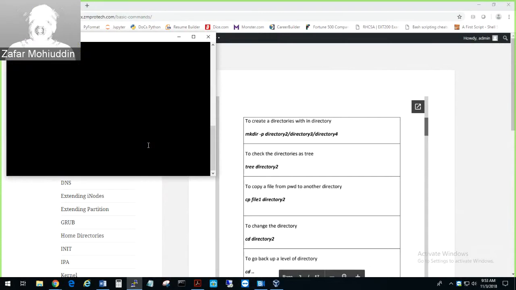Okay, normally the tree command is not installed on most of the computers, most of the distributions. So I'm going to install it. What you have to do is just run yum install tree -y. What it's going to do is go onto the internet, grab the package, and install it.